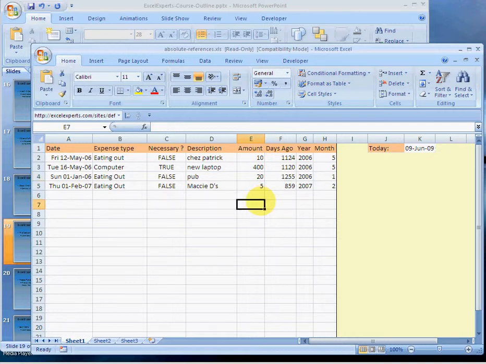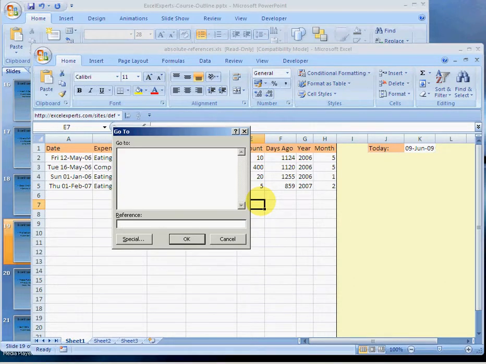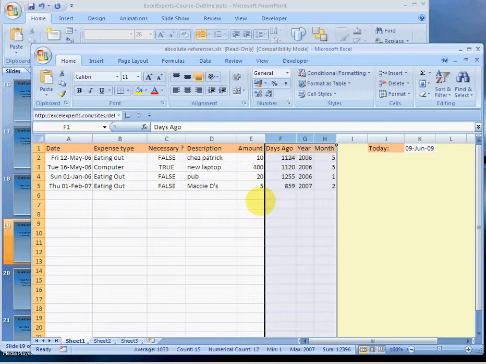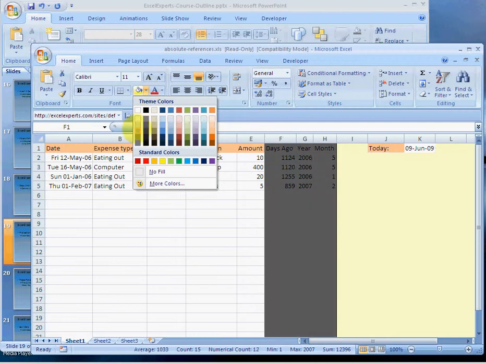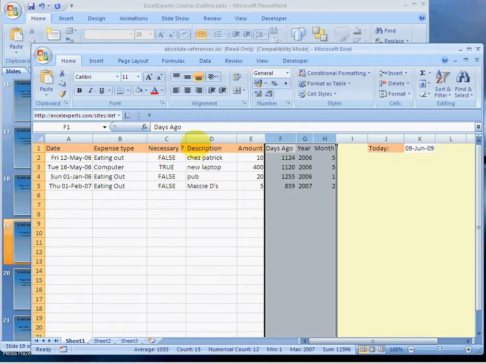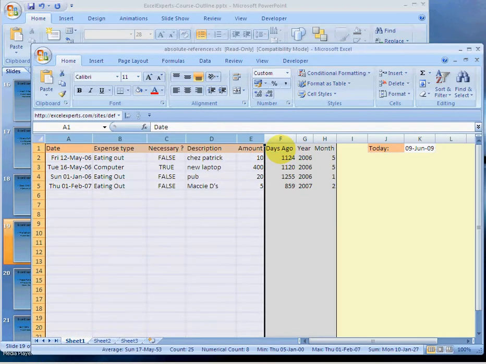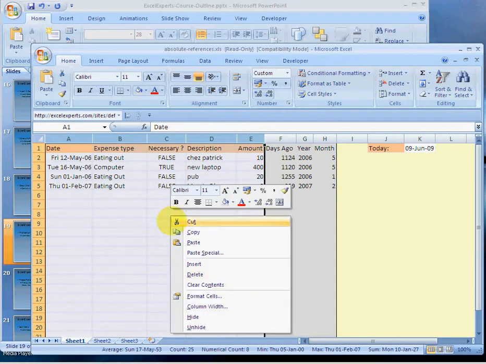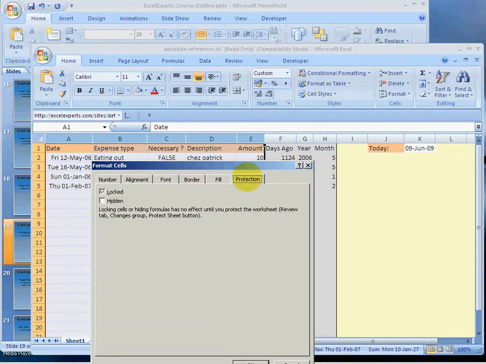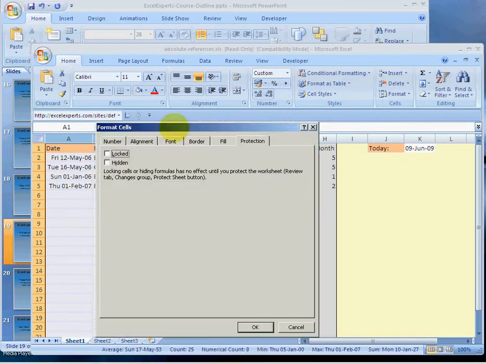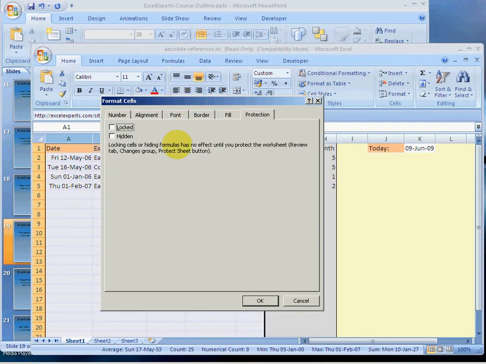Protection. So let's just press Control G, type FH, press OK. Now format this background color in a light gray. So let's choose that one. Then press Control G, go to A and E, and right click, Format Cells, Protection, and click off Locked. So what I'm saying is don't lock these cells.